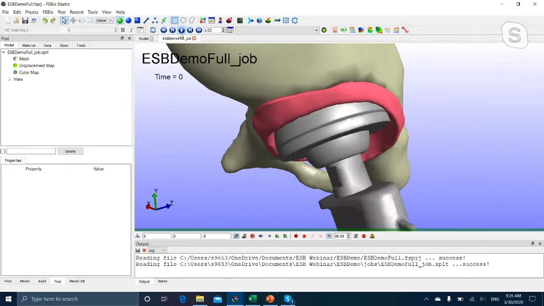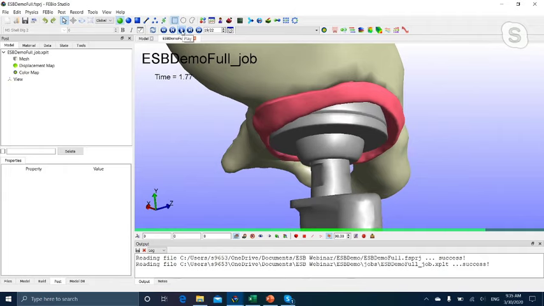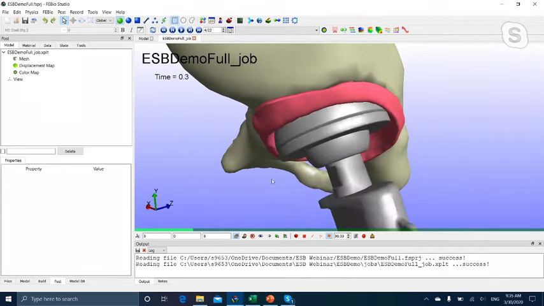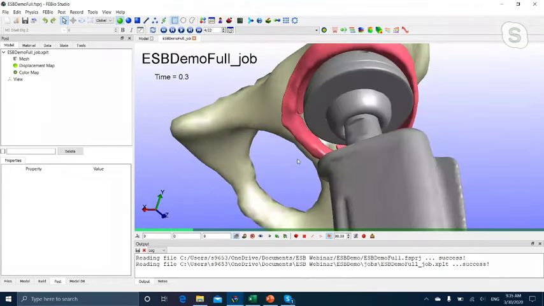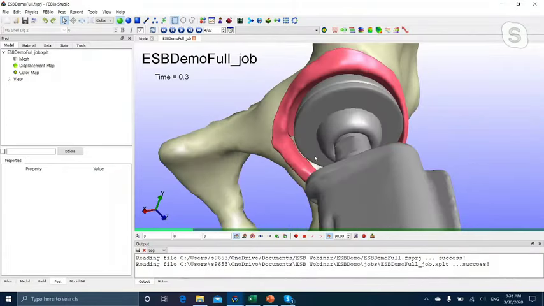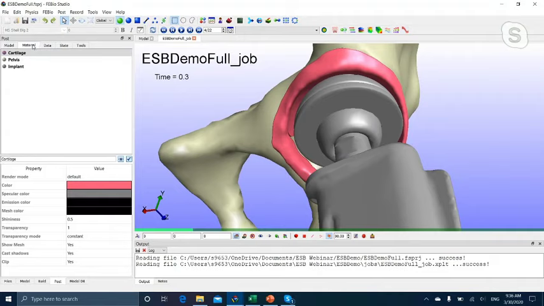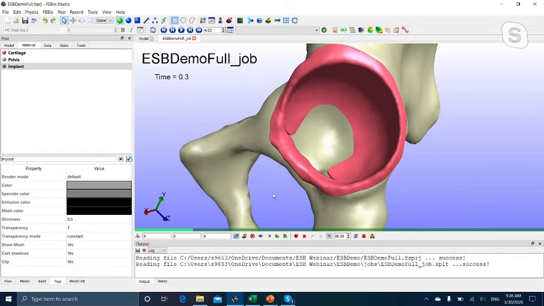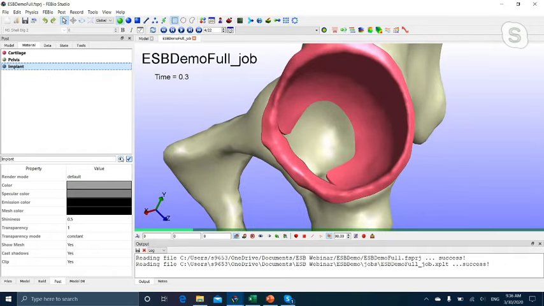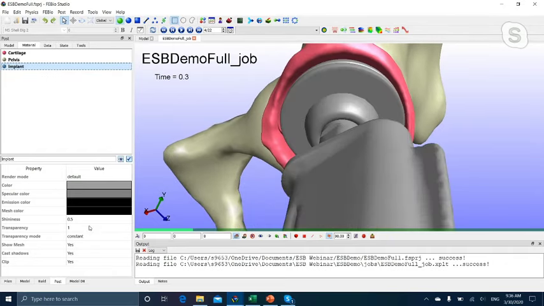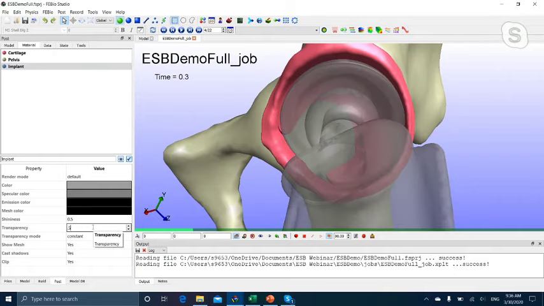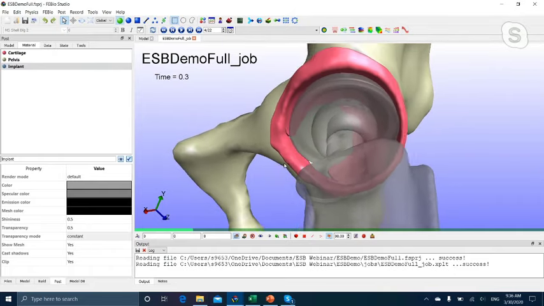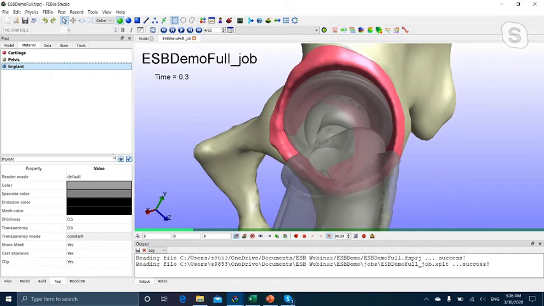So let's take a look at, for instance, the stress in the cartilage. Now, this implant is kind of in the way, so let me first show you a couple ways how we can look into the cartilage. The easiest way is simply hiding the implant. Now you can see the inside of the cartilage, but instead of hiding it, we can also make it transparent, so we can see through it. But for now, let's just hide it.